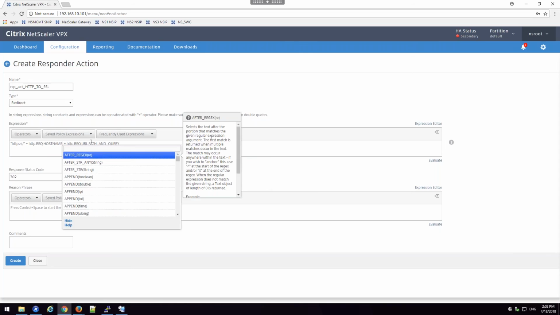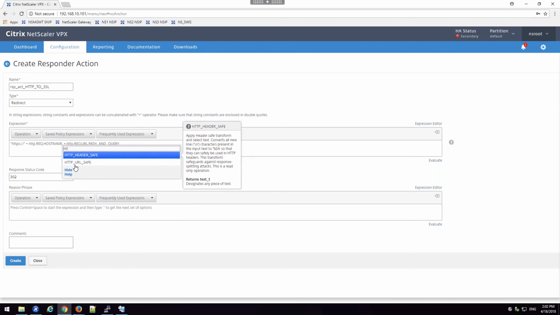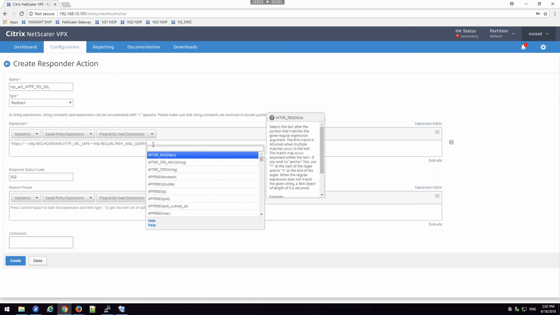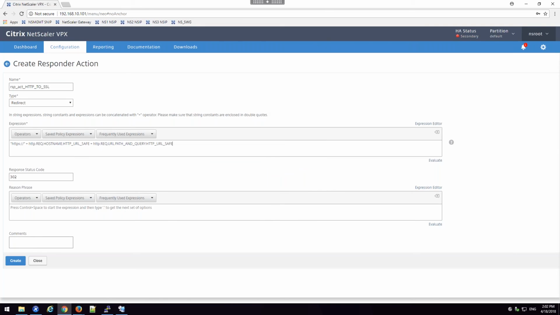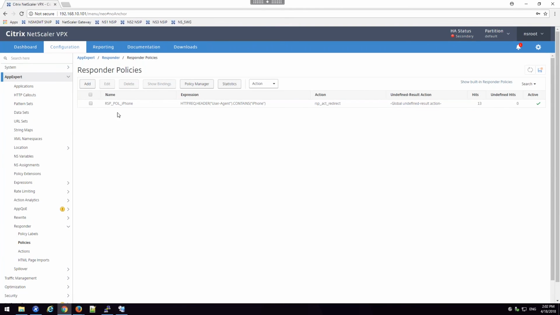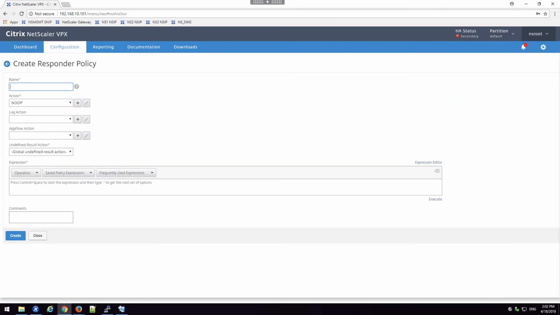Okay? There's also a component on here to sanitize this. So if the user put in something that's an unsafe character, like a space, this would stick in a hex code in our redirect. So that sanitizes the host name. This would sanitize the path and query. And so what this does is it gives me a redirect to the SSL version of whatever it is you asked for. And then I just need to create a responder policy. Doesn't make any sense to use the iPhone one here. Instead, this is about people coming in with HTTP and being able to redirect them to SSL.